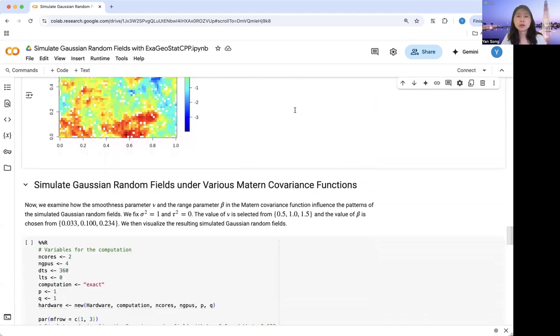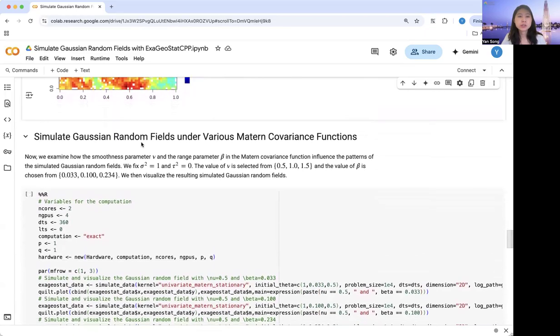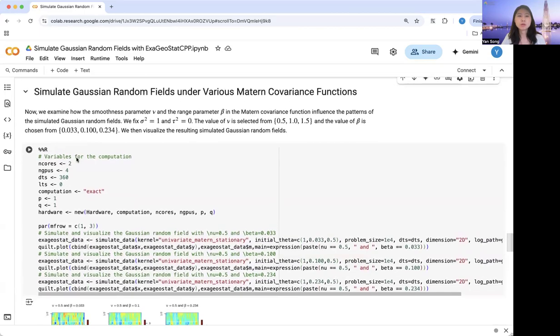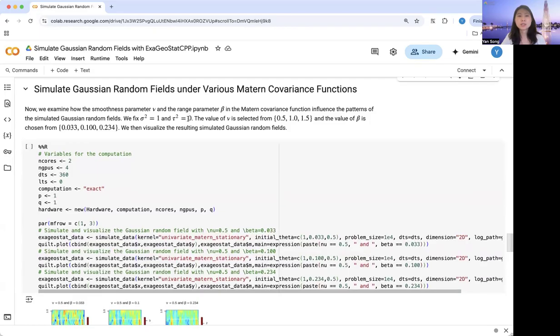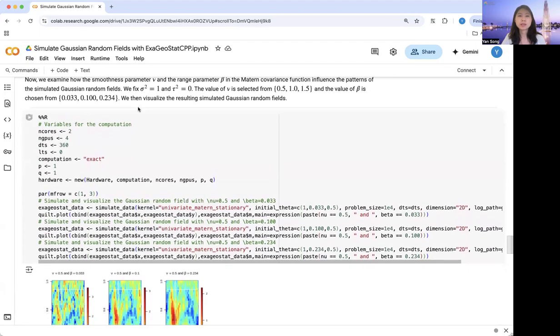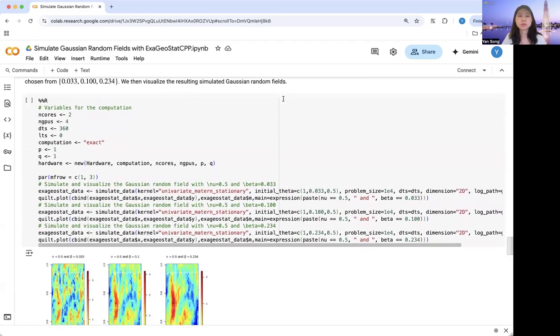So finally, we also try to change the smoothness parameter nu and range parameter beta in the Matern covariance function to see how they can influence the patterns of the simulated Gaussian random field. So we fix the sigma square and tau square, and we select the values of nu from this set and the values of beta from this set. And we visualize the resulting simulated Gaussian random fields.